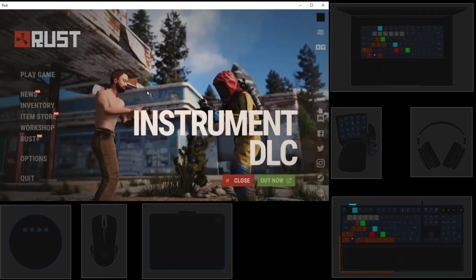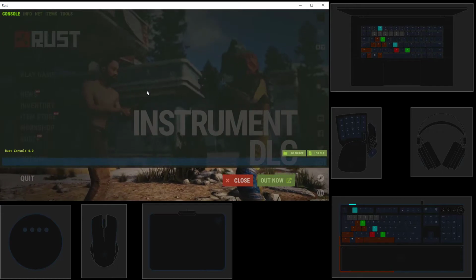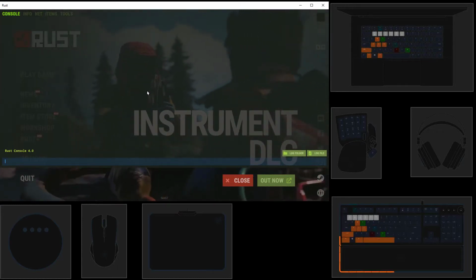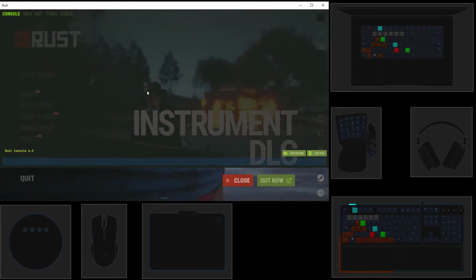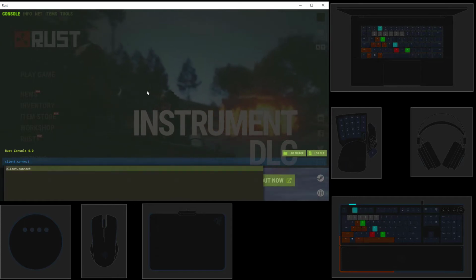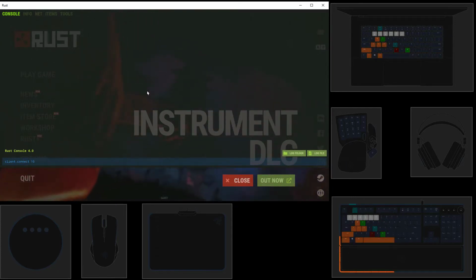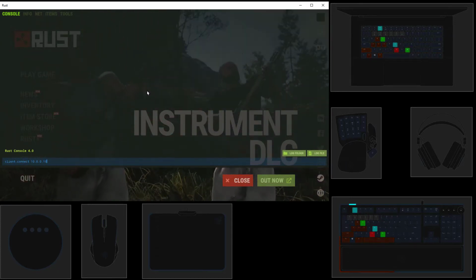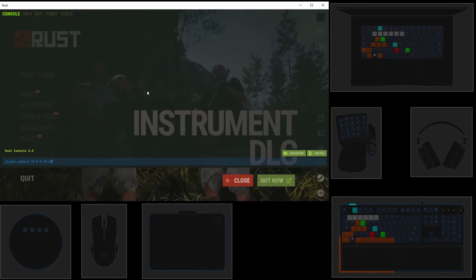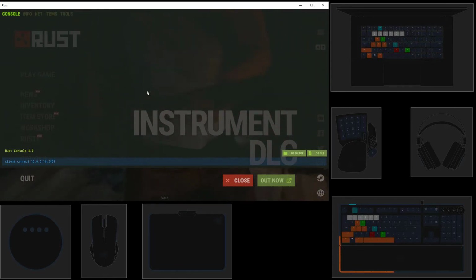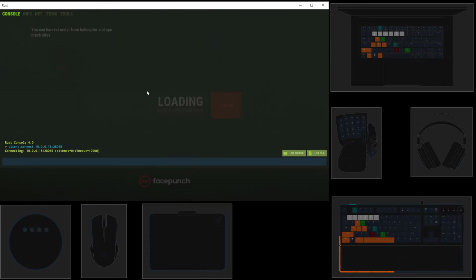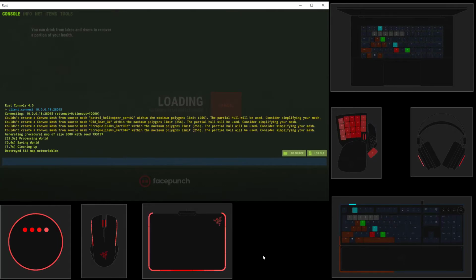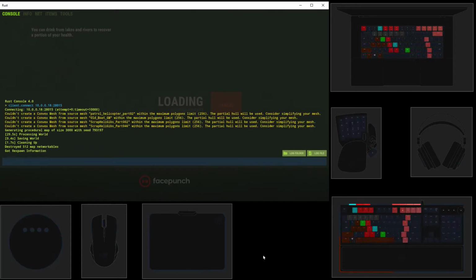So you launch the game, hit F1 to enter the connection. So I'll say connect, client connect, and enter the address of the server, port 28015. This will connect to the server, and then I've also got the Chroma mod on the server running there. Okay, and now we're connected.